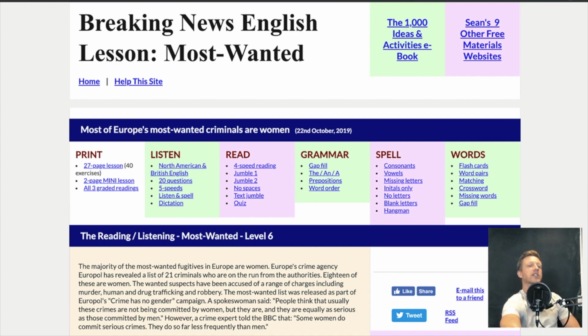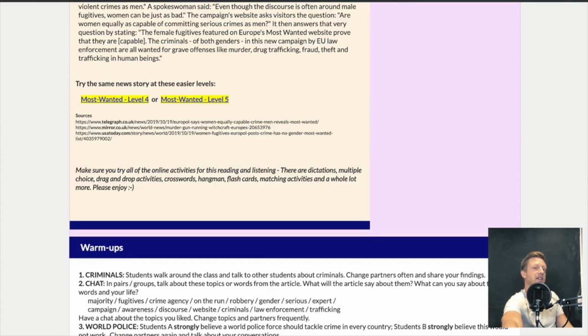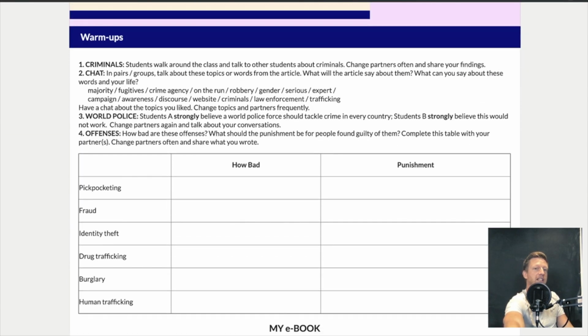But what he does is he summarizes news articles, and he does this 3 times per week. I think it's every Monday, Wednesday and Friday. So you can go onto this website and get a new article 3 times a week. And it's in different levels too. So I usually send this article to my student before the class, or we'll just read it in class because it's pretty short. And then you can see all these resources here.